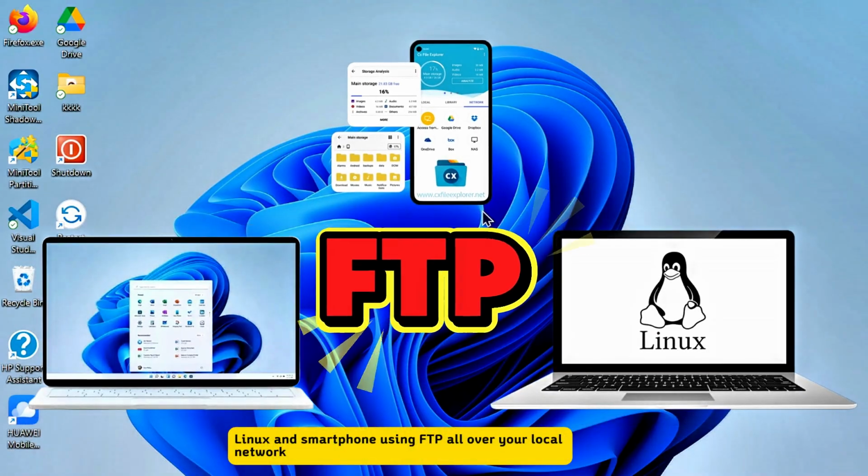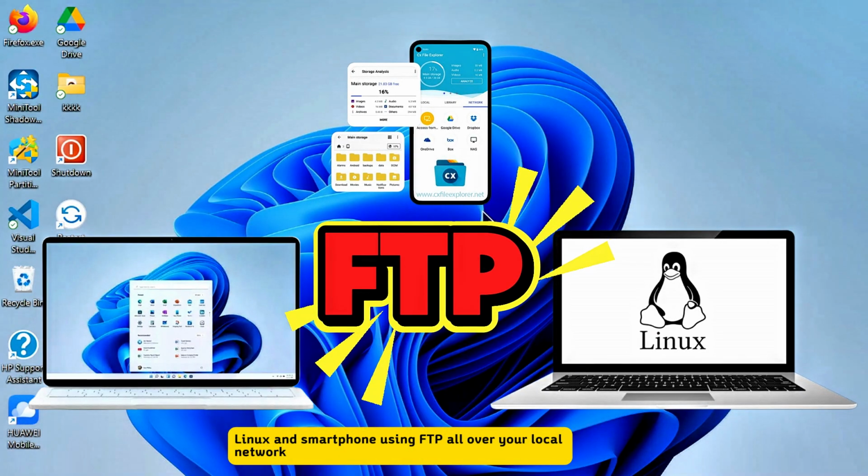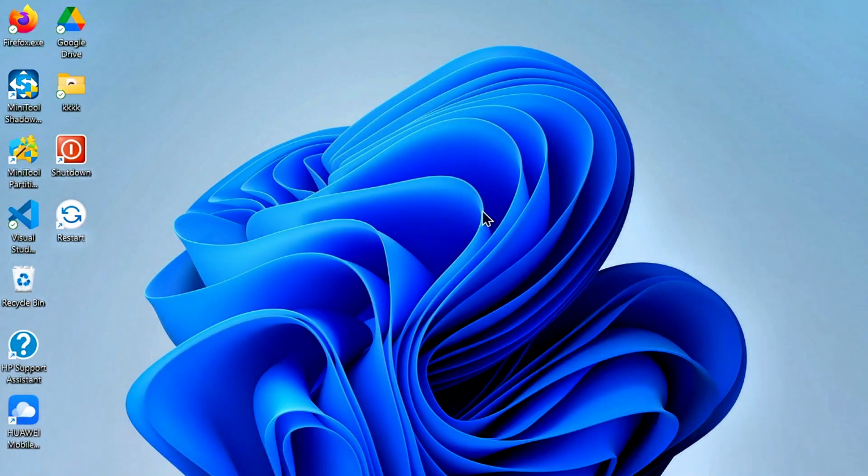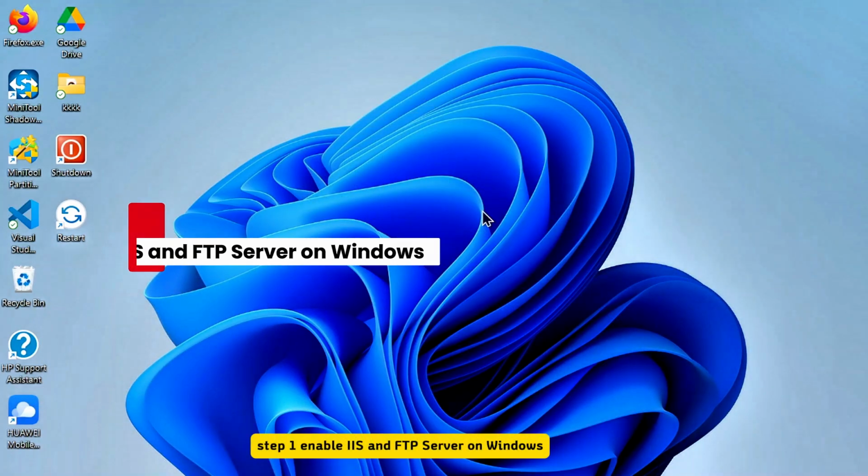In this tutorial, I will show you how to transfer files between Windows, Linux, and a smartphone using FTP all over your local network. No cloud, no USB cables. I will walk you through every step. Let's get started.